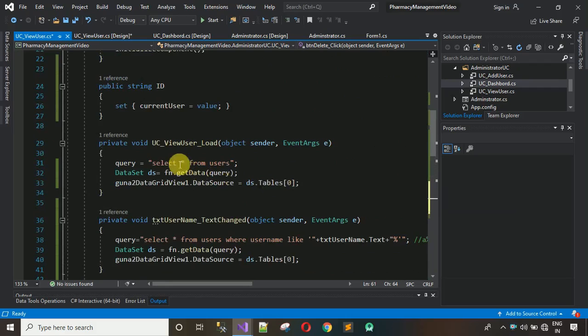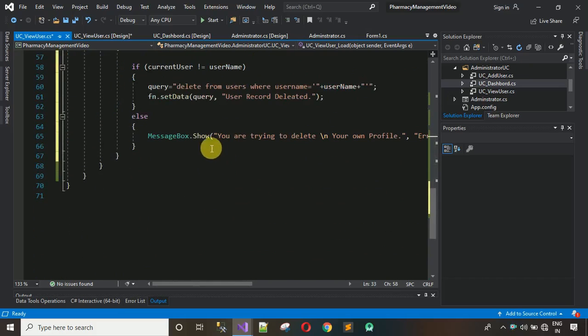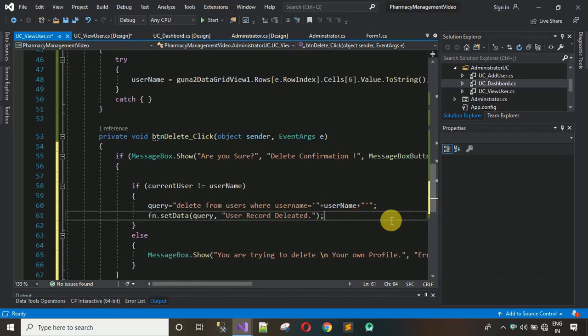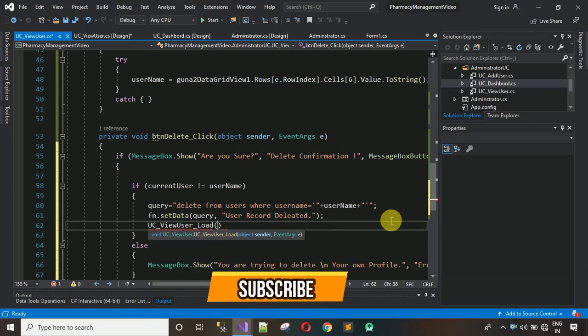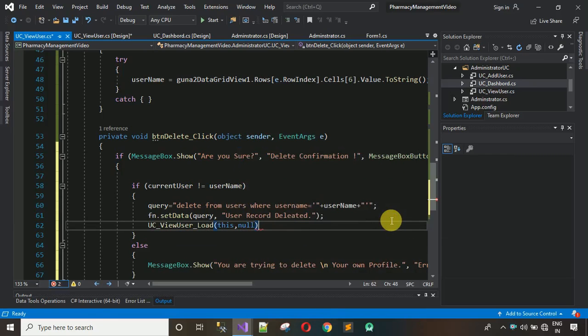For that we call uc_view_load. We can't write the whole code again, because then the repetition of code increases, so we simply load it. So uc_user_load, and inside this one we pass two arguments. The first is this, so this user control needs to be loaded, and the second will be null. When you call this, the data will be deleted and the data grid view is instantly updated. So let's start this and check.